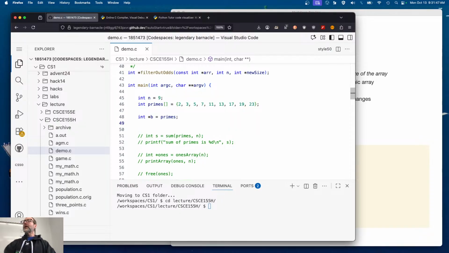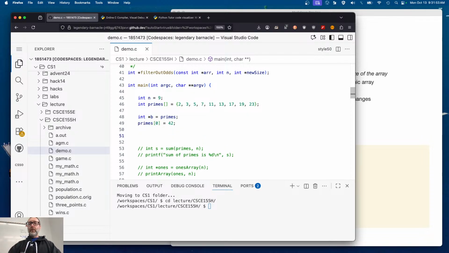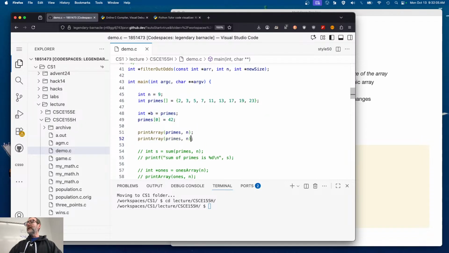Now, what happens when I make changes to one? Say primes sub 0 is equal to 42. Let's print out both of these things. So actually, I've got a function to do this for me, right? Print array, right? We wrote that, I think. Let's go ahead and do primes, and then there are n things in there. And then we'll repeat that with b, the second one, right? B.